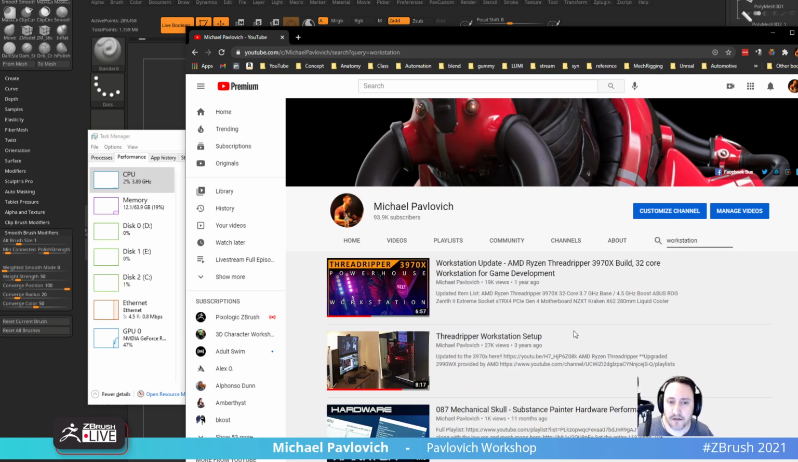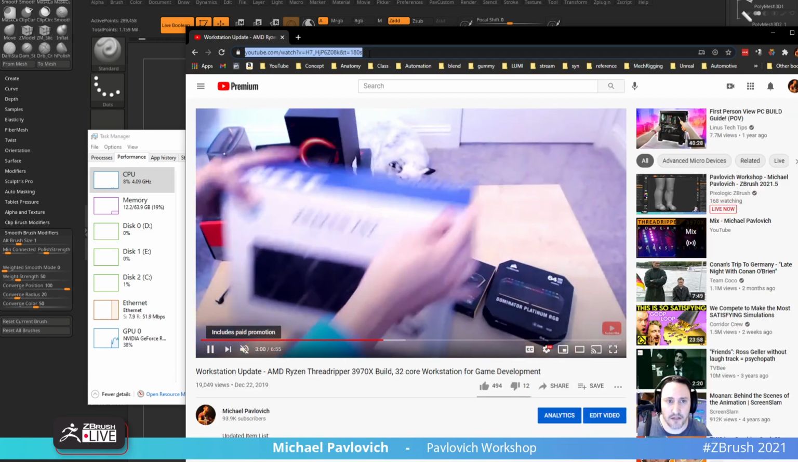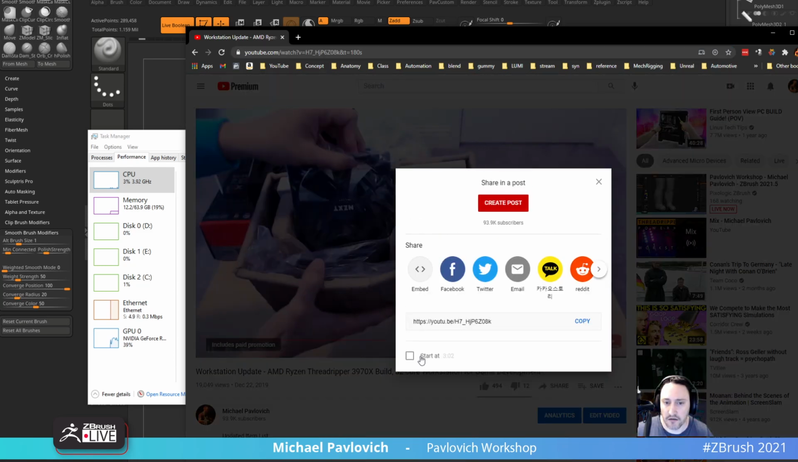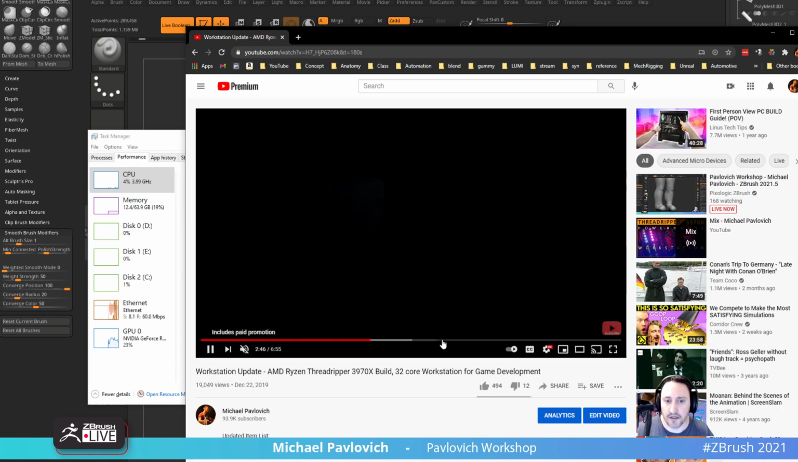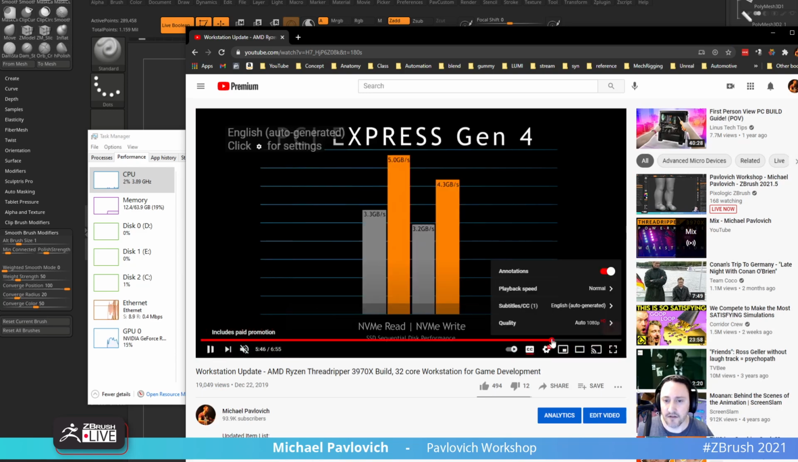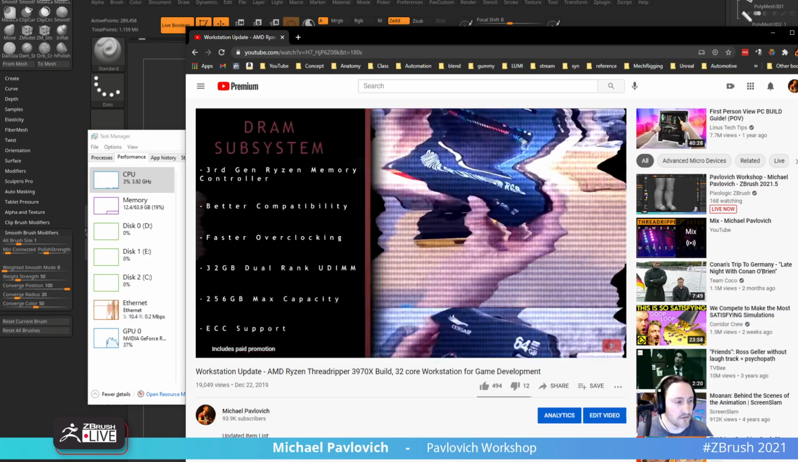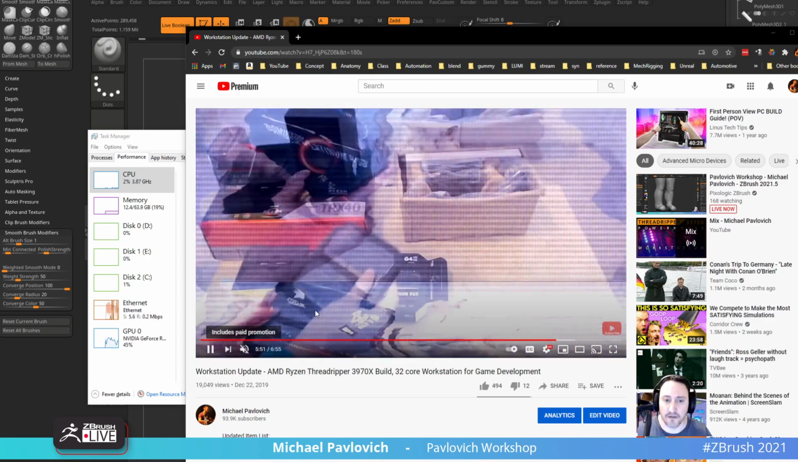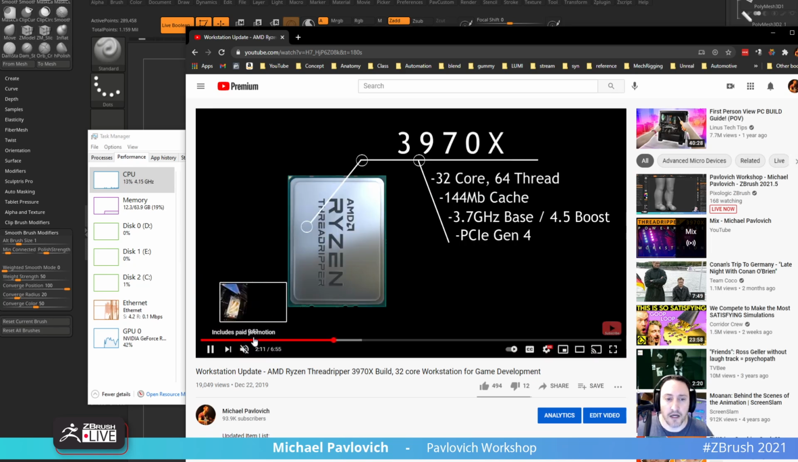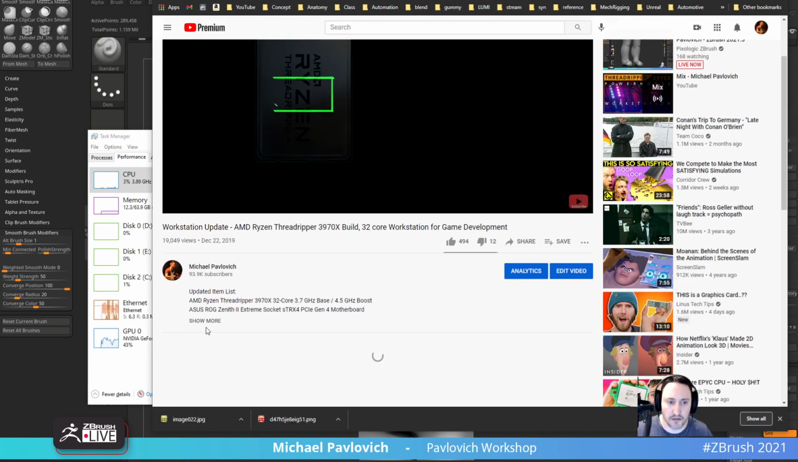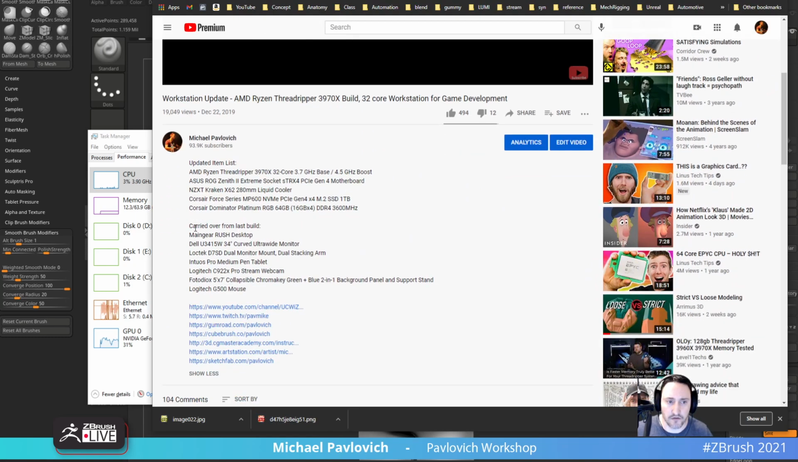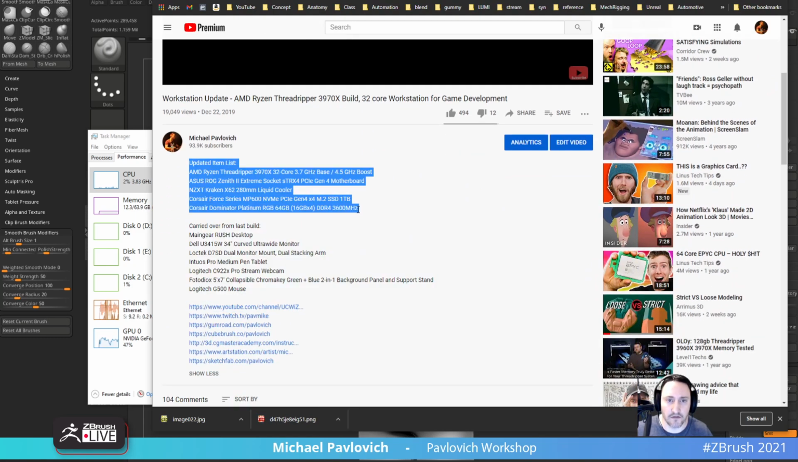So workstation specs. Here's my old one, my Threadripper workstation setup, and here's a slightly updated one. So I'm on 3970X. I'll just copy the share. You can see all the things I added to this. I've added basically every single generation of Threadripper that's been made here, so you can check that out. I'm on the 3970X now, but I went 1950, 2990, and then 3970. And I think in the description, it's got all of the parts carried over from last build, and then here's all the updated stuff here.